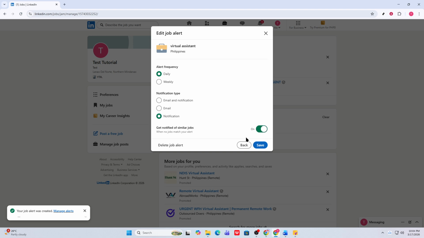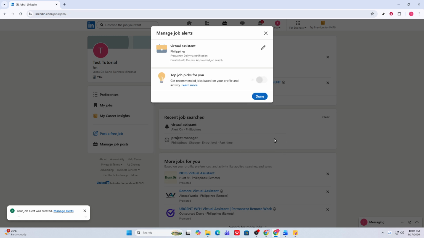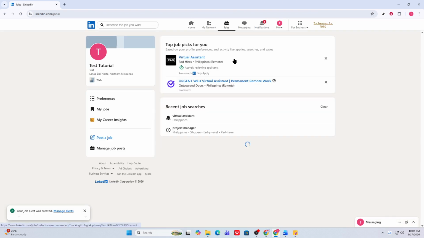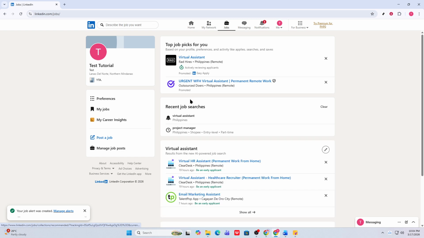When everything looks right, click Save to apply your settings. Finally, click Done to wrap up and return to your alerts list or back to your search. From now on, LinkedIn will automatically send you updates based on these choices so you can focus on crafting strong applications instead of constantly searching. That's all it takes to create and customize job alerts on LinkedIn.